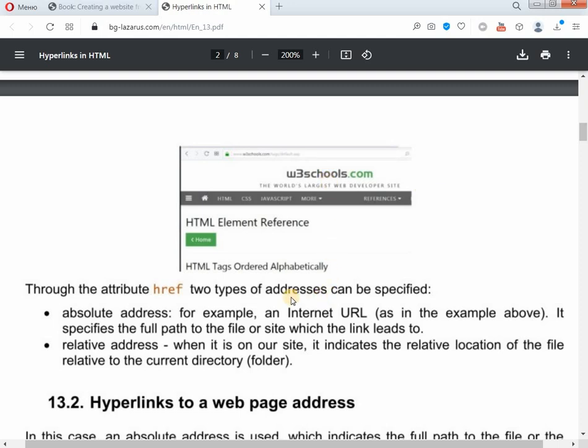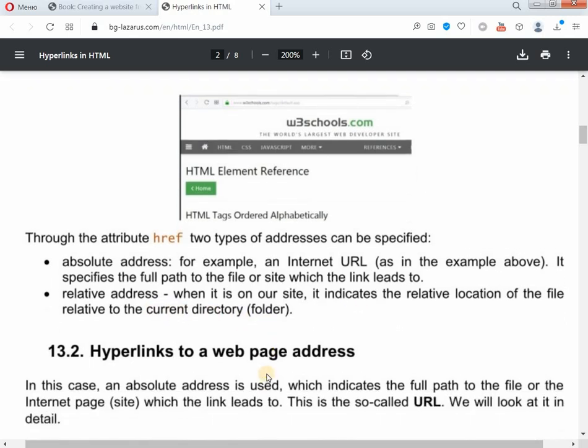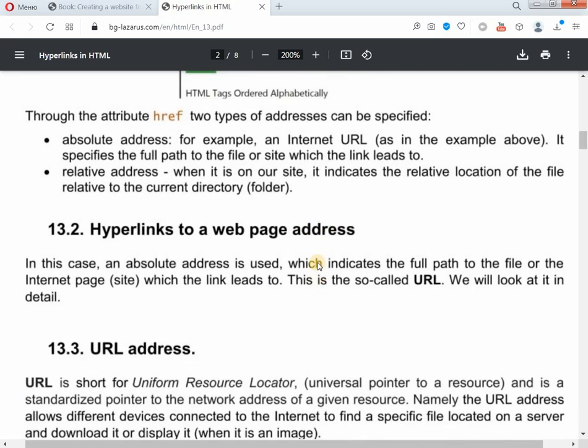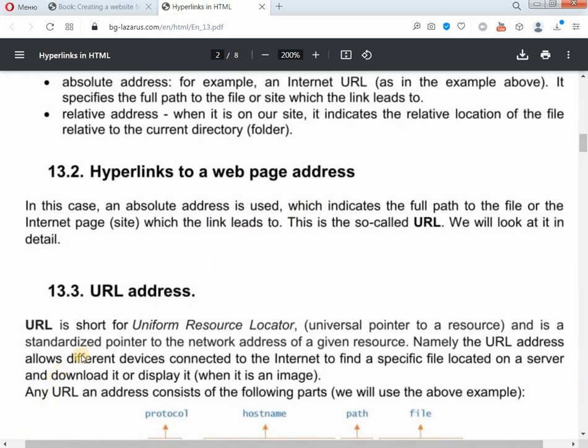Through the href attribute, two types of addresses can be specified: absolute addresses, which we considered in the previous lesson on images. It specifies the full path to the file, or the site to which the link leads. And relative address, when it is on our site. It indicates the relative location of the file relative to the current directory, folder. Hyperlinks to a page on the internet: in this case an absolute web address is used, which specifies the full path to the file.